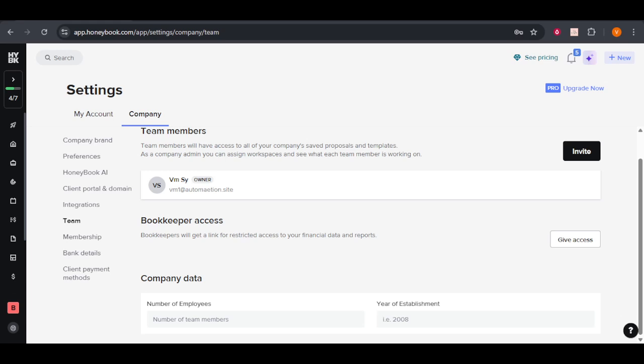Once you confirm, the admin or team member will be removed from your Honeybook team. It's as simple as that. Managing your team in Honeybook is designed to be user-friendly, allowing you to keep your team list current with just a few clicks. And there you have it. You've successfully deleted an admin team member from Honeybook.